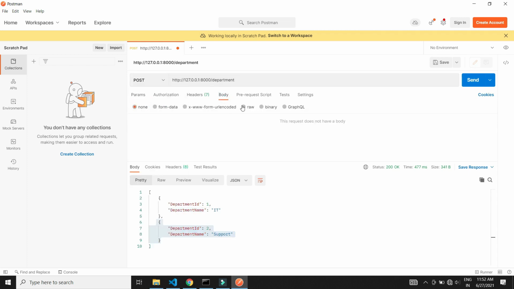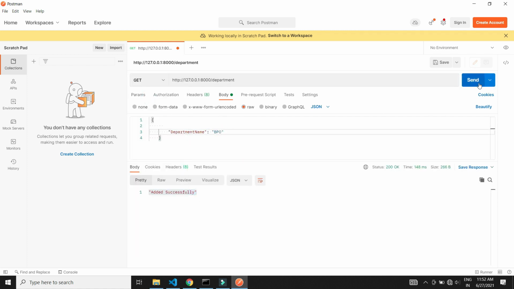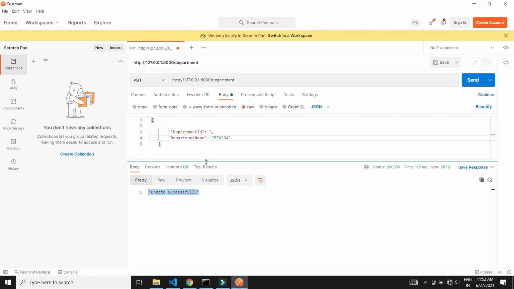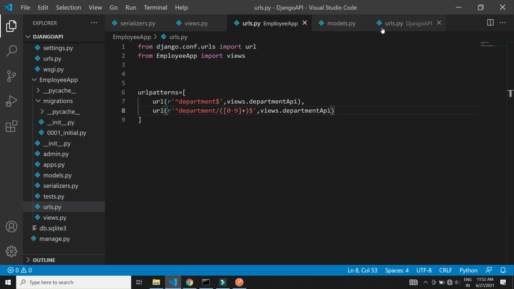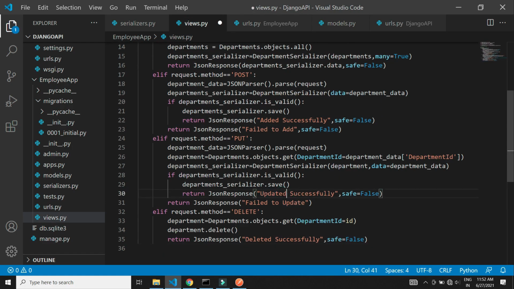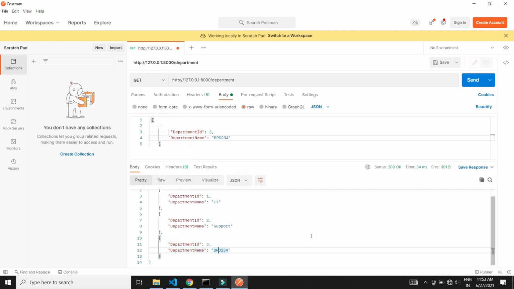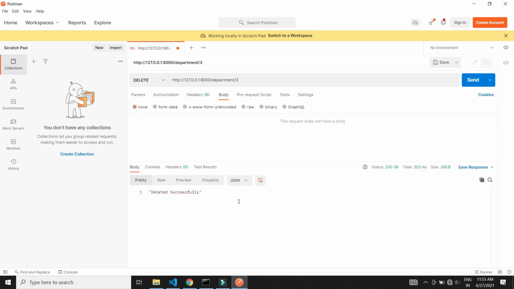Let's test the post method to insert new data. The post method also works, and we can verify it by calling the get method again. Let's test put method and update a record. The put method also works as expected. Finally, let's test the delete method. The delete method also works as expected.